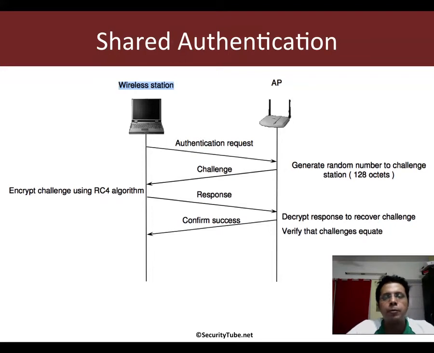Now, the prerequisite for shared key authentication is that WEP encryption has to be enabled. WEP, for some of you, may be a new word, or you may be aware but not very sure about how WEP encryption actually works. In this video, we will take certain things for granted, which we will cover in later videos when we talk about WEP and WPA cracking at a later stage.